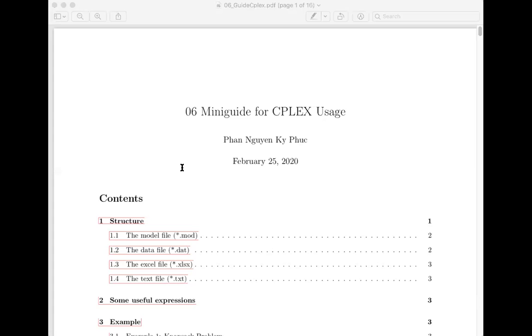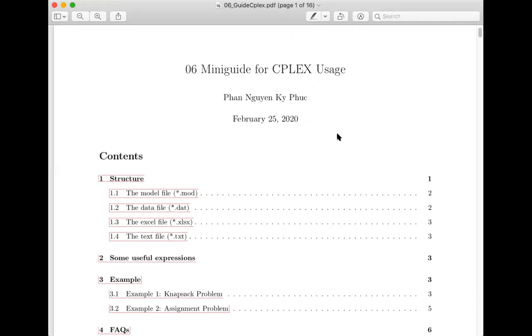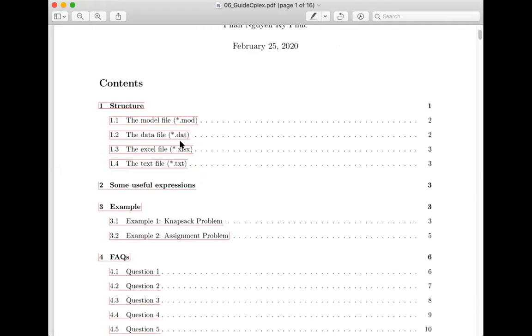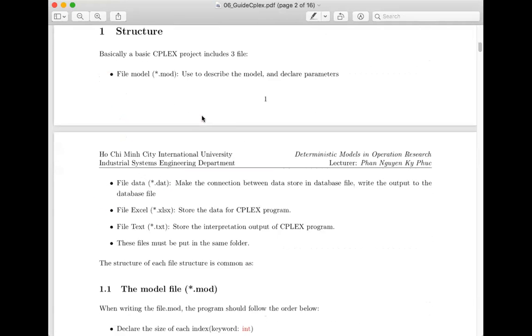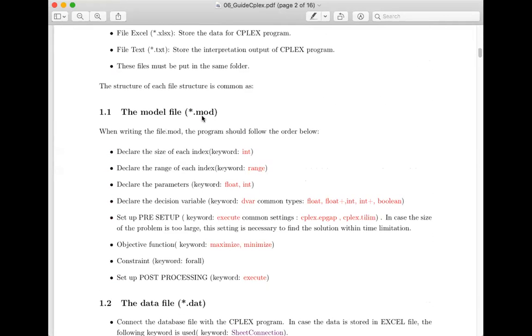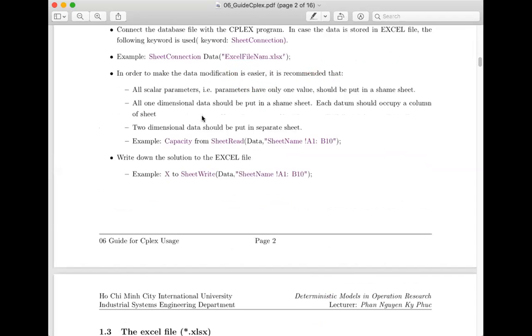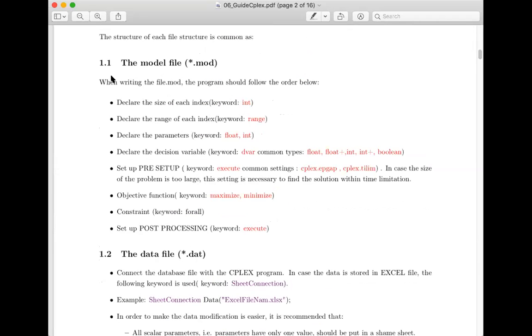So let's take a look at the contents, about the structure of one CPLEX project. Basically, the structure will include at least two files, the main file being the mod file. After this, I will illustrate how to set up one project in CPLEX. The mod file helps us to describe the model. So this will be the structure of one mod file.